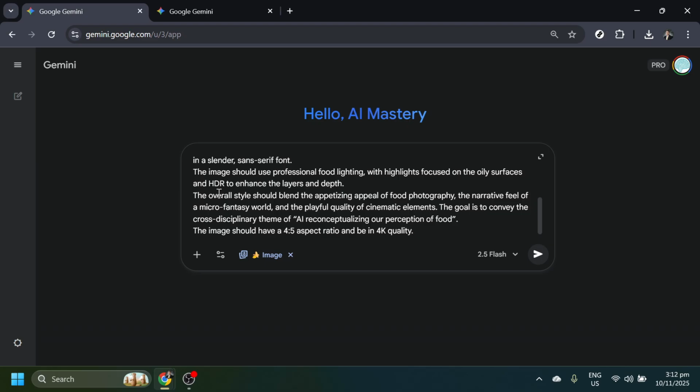For this example, let's use the prompt: Imagine a cinematic micro-fantasy food poster. Picture a tiny surfer riding ocean-like waves crafted from the intricate, macro textures of grilled meat. That's the scene we're going for under dramatic food photography lighting. We'll give this creation the catchy title, Eat Venture.